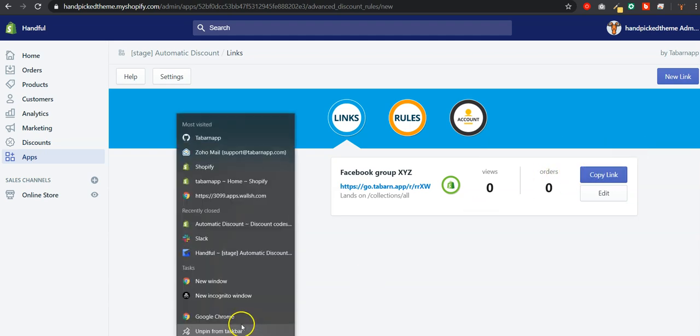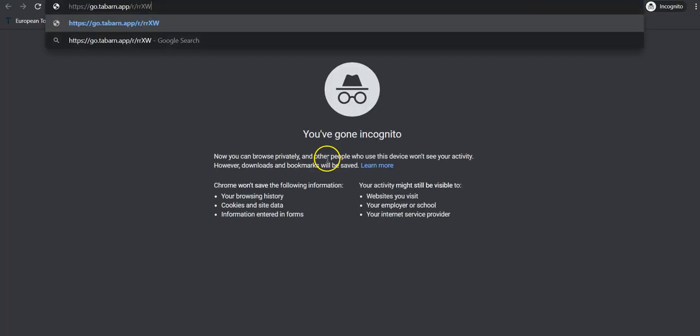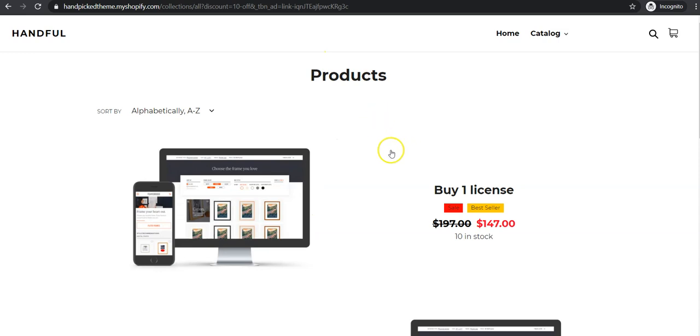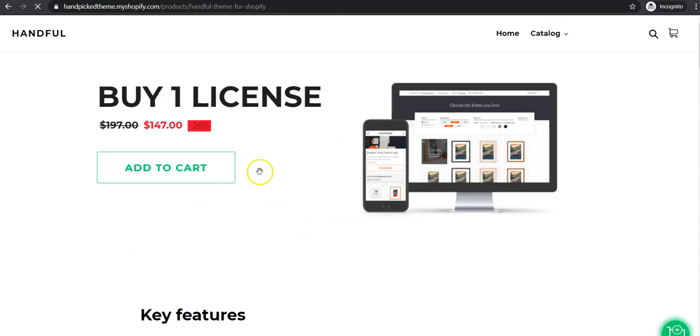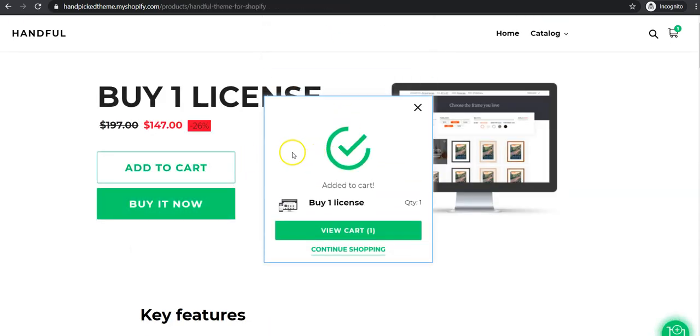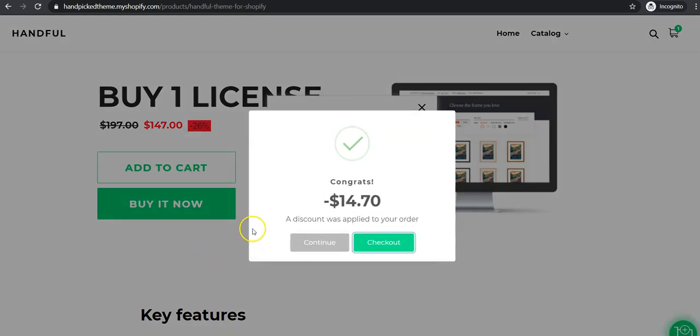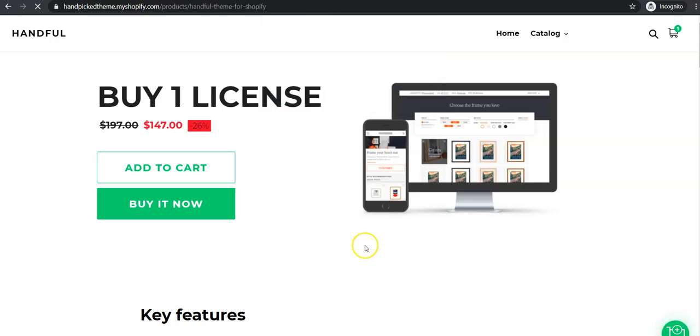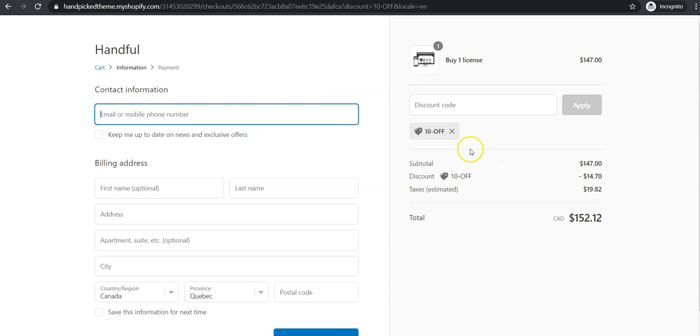I can open it in a new incognito browser, and I can see that I'm landing on the catalog page. I'll add a product to cart, and I should get a pop-up that says, congrats, you get 14.70 discount, which is 10% off this product, and I can go to checkout. I will then get my 10% off, and I'll be very, very happy.